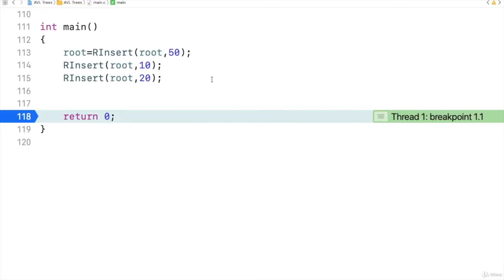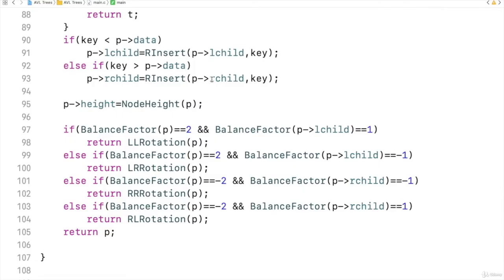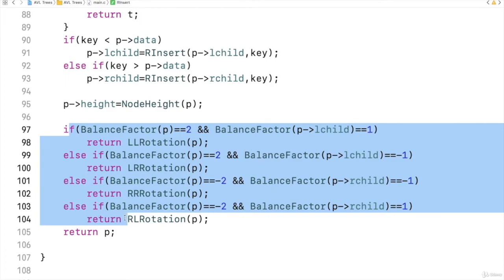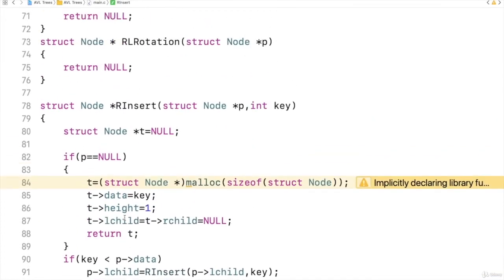Then remaining, that's all. I'll stop here. You have to write down other two rotations and check them. Just instead of left and right, you have to just switch their names. That is, left should become right, right should become left. And already I have written the code for checking balance factors and calling the respective functions. So you can use this one. That's all in this video.